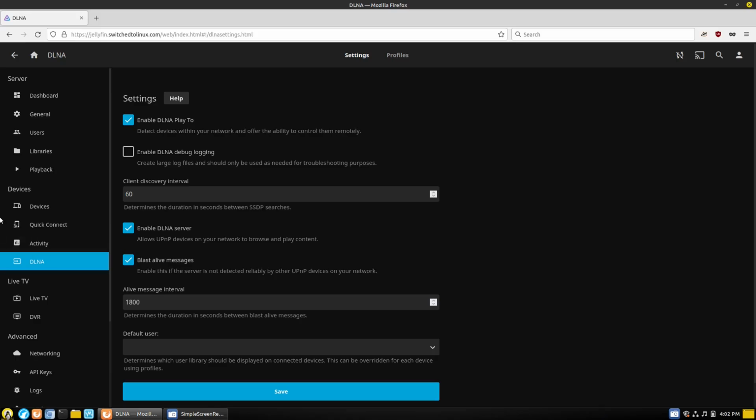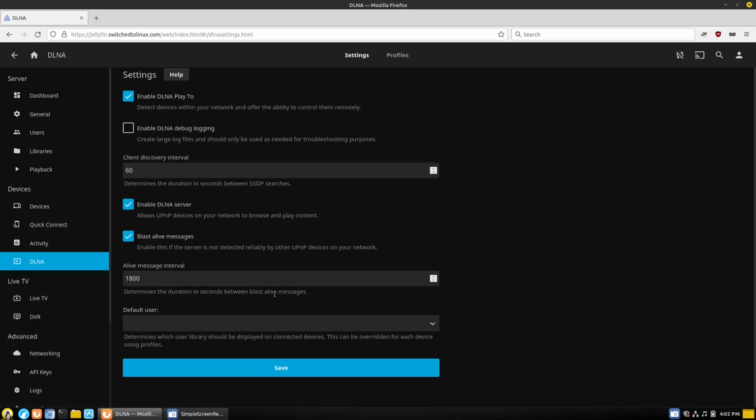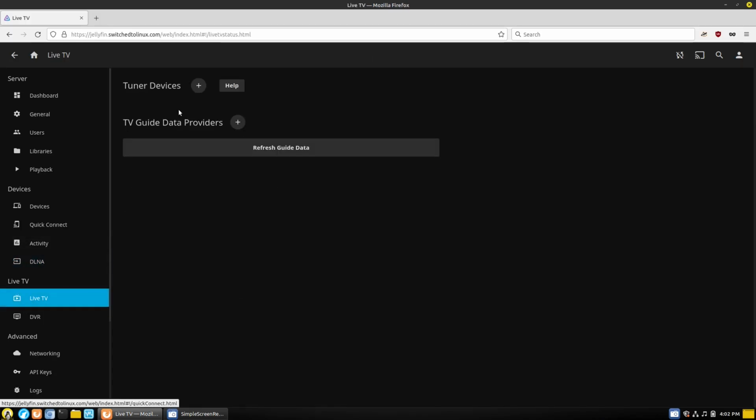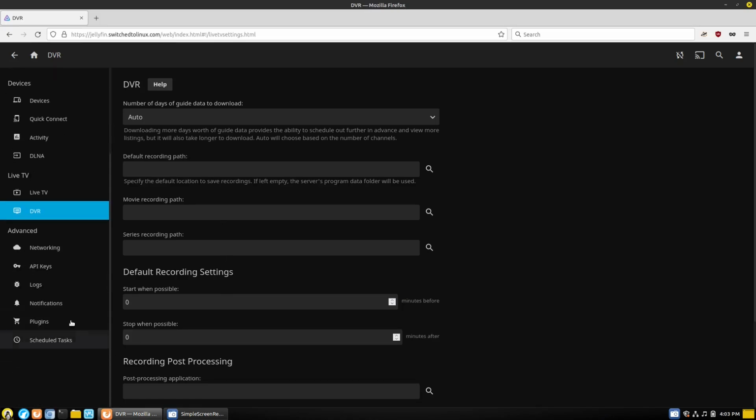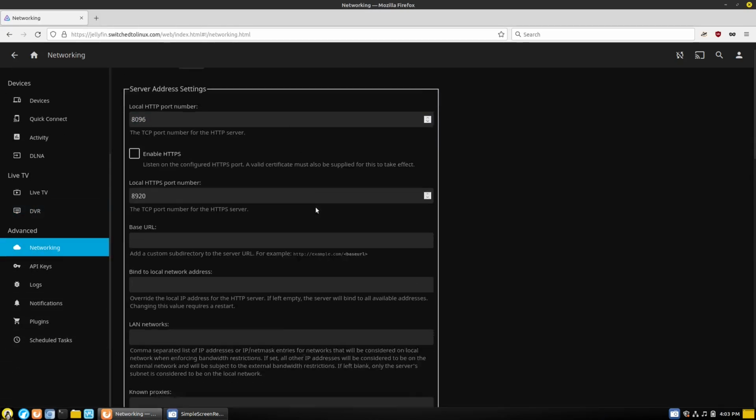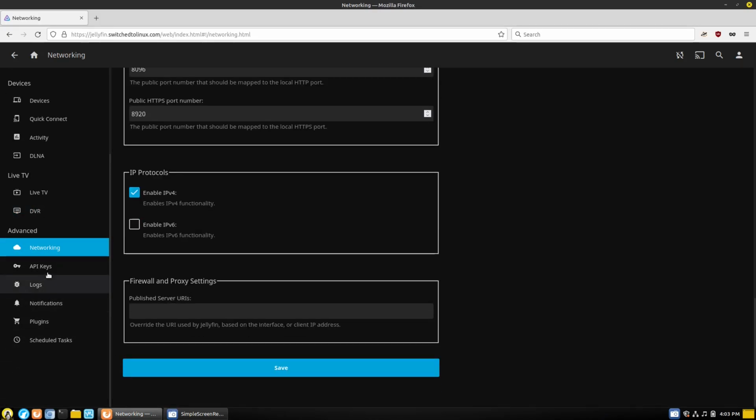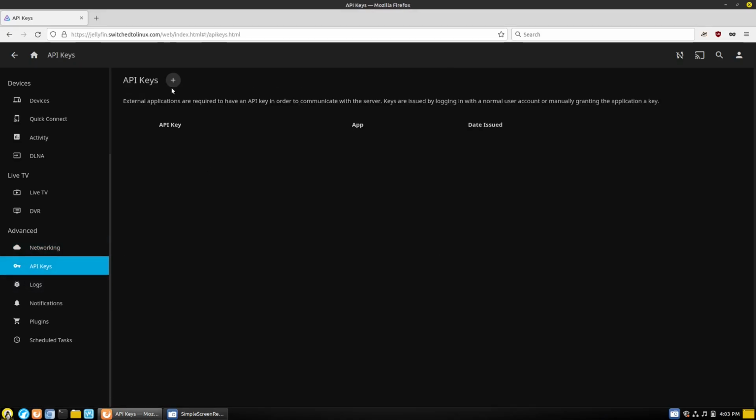The DLNA will enable the basic DLNA services. I'm not going to enable those in this case here. And we have some DVR options apparently. And then there's some advanced protocols and APIs and things like that. So there's a variety of different applications and things that we can do from within here.